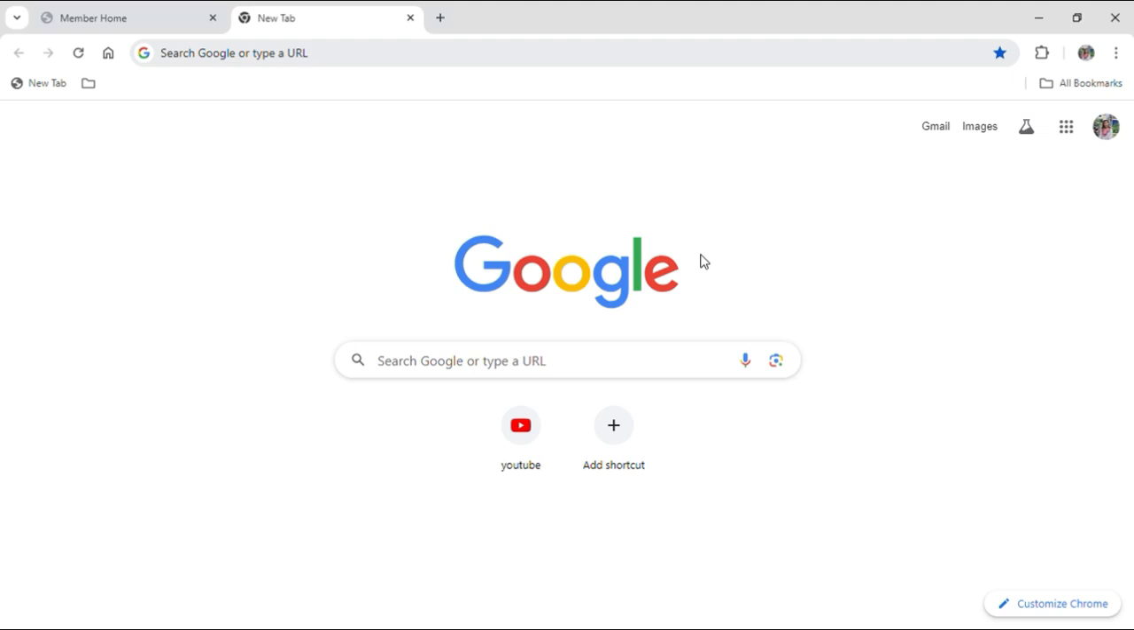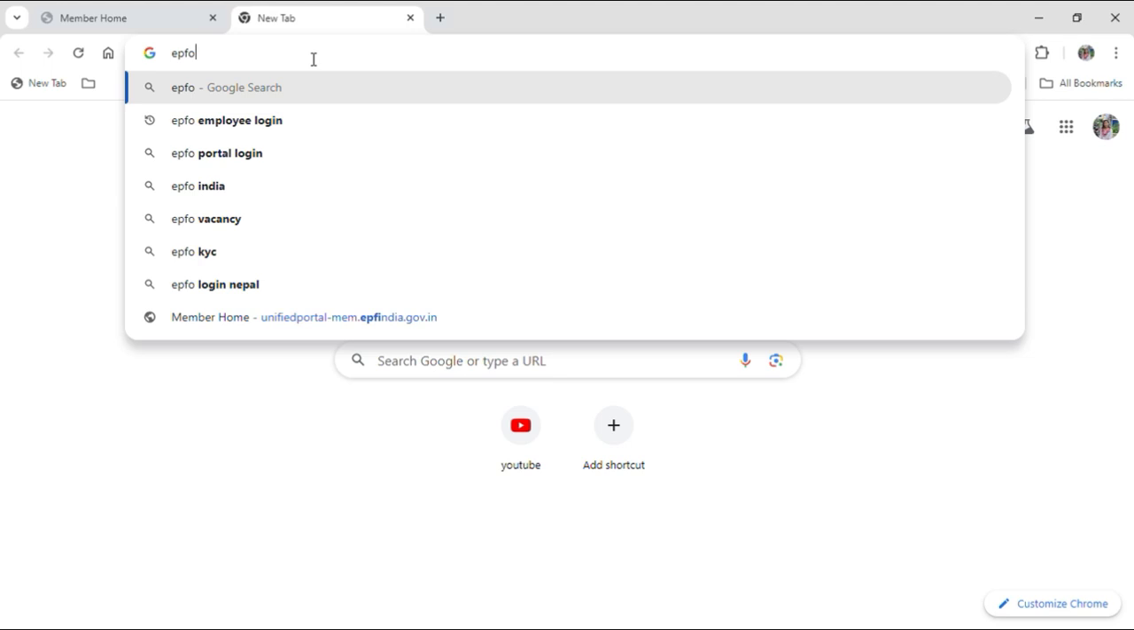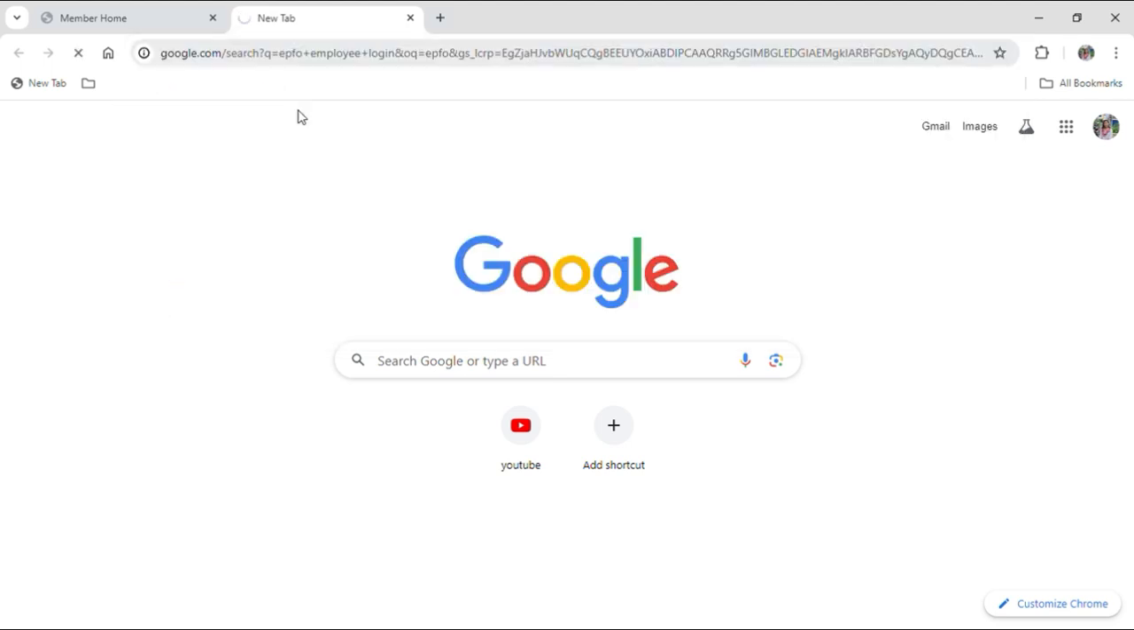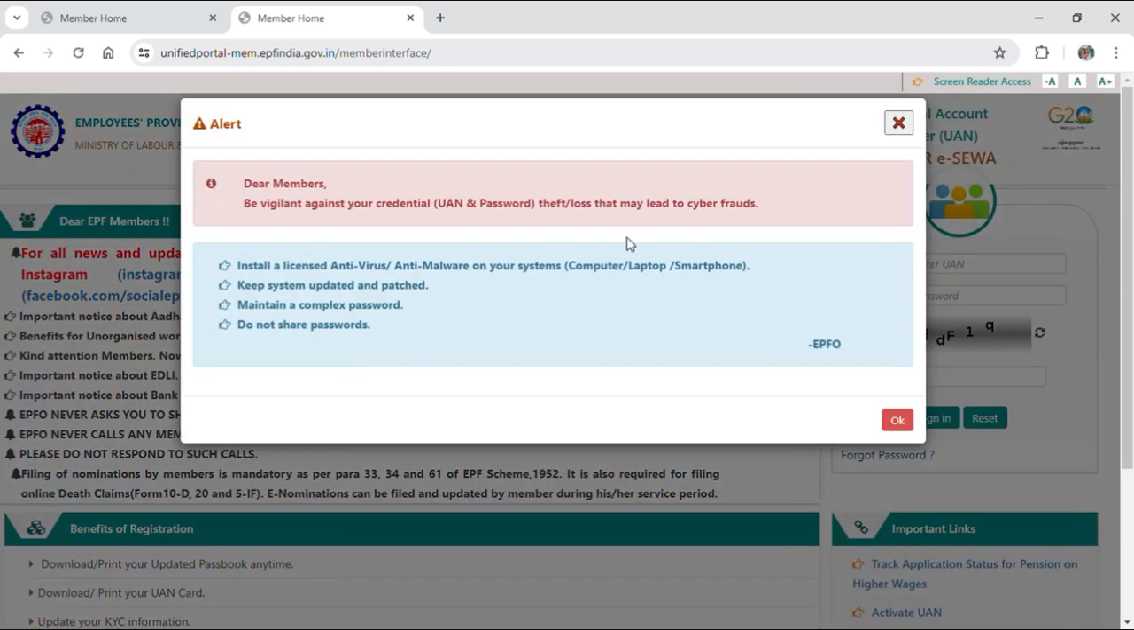First of all, open up your Google browser and then go onto your search bar and just type EPFO employee login and hit enter. After you do so, many results will be on your screen, and then just click on the first link that pops up on your screen, and this will take you to the official website of EPFO.